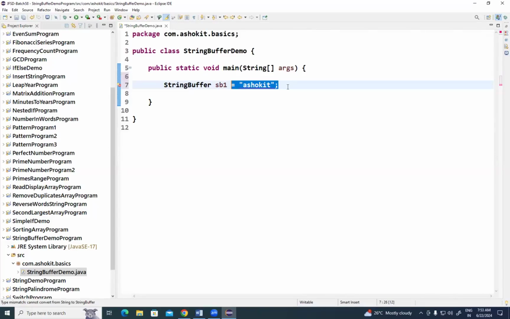Am I clear with this, guys? Everyone? Let me write new now: new StringBuffer. Because the string constant pool will only allow immutable objects. The string constant pool can only store what kind of objects? Immutable objects. But StringBuffer objects are mutable objects. That's why StringBuffer objects cannot be stored in the string constant pool. Am I clear with this?